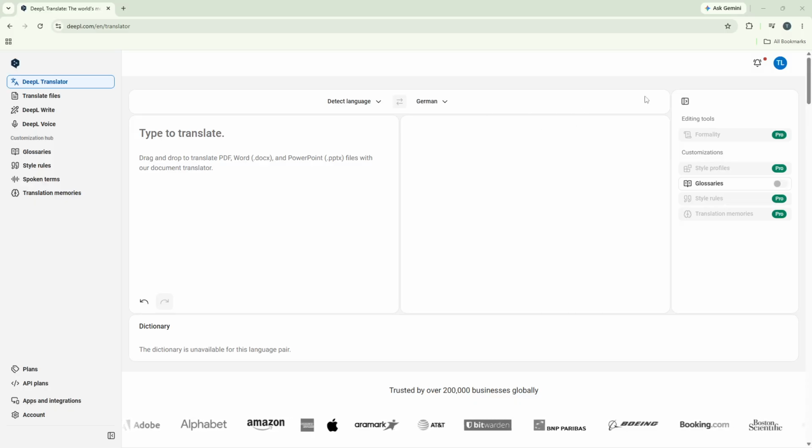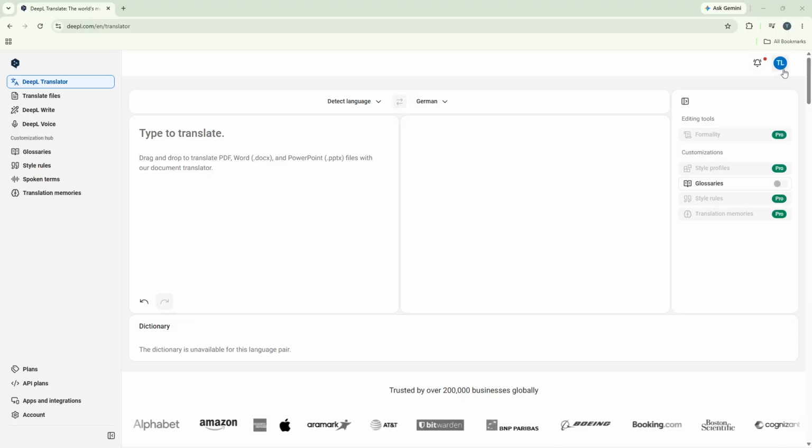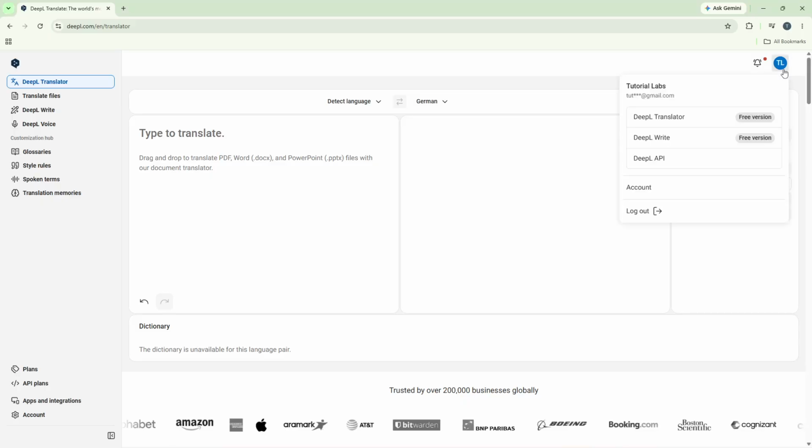After logging in, direct your attention to the upper right corner of your screen. You'll see your profile icon there. Go ahead and click on it to reveal a drop-down menu with various account options. From the drop-down menu that appears, click on Account.